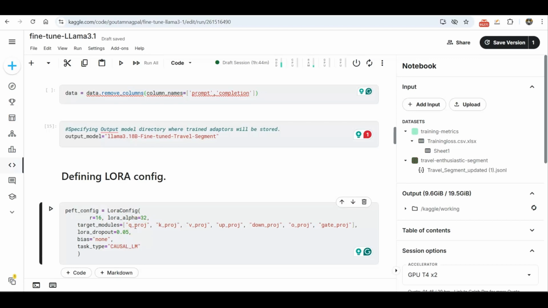Let me break it down. So r equals 16. This is the rank of the LoRA matrices. Think of it as how much we compress the trainable weights. A high value means more trainable parameters, but also more memory use. 16 is a good balance for our dataset.